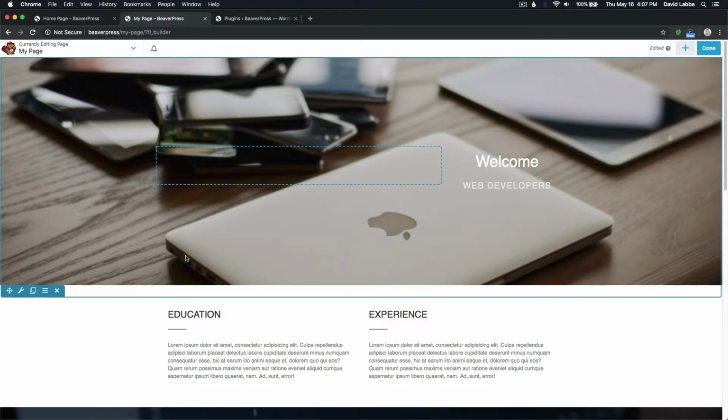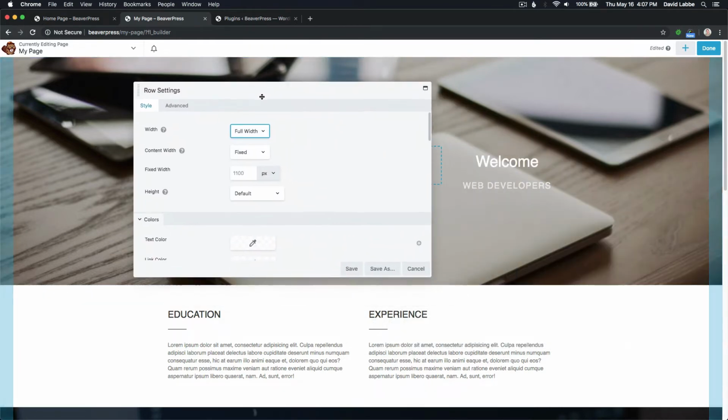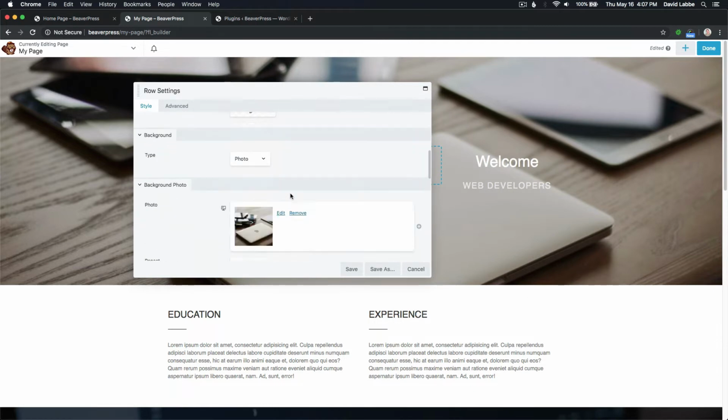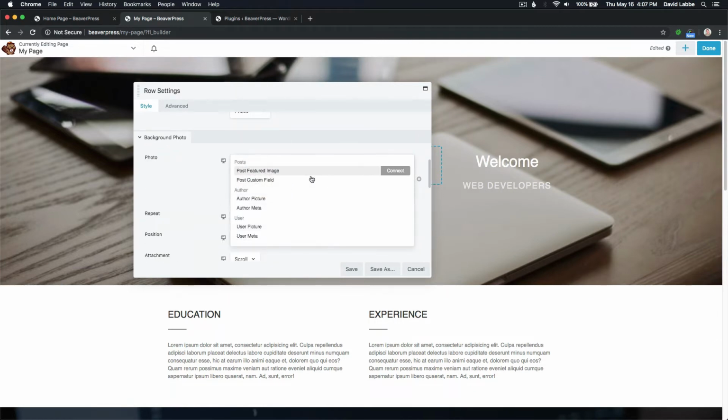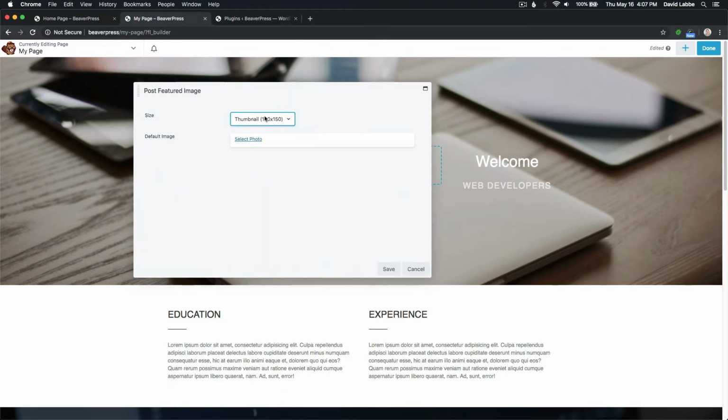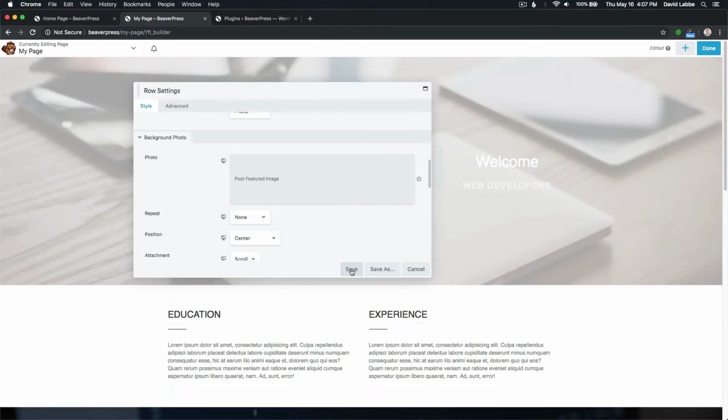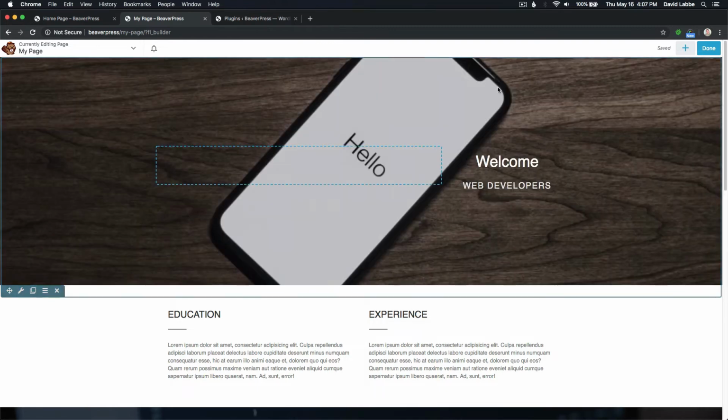So how is this useful? Well, let's say you want to have this section here as a featured image. You can go ahead and use the connection field. Let's just add a connection field. We'll use the post featured image. Click that, and let's do a large, and we'll save that. And save that. And you can see that is our featured image that we just loaded a moment ago.